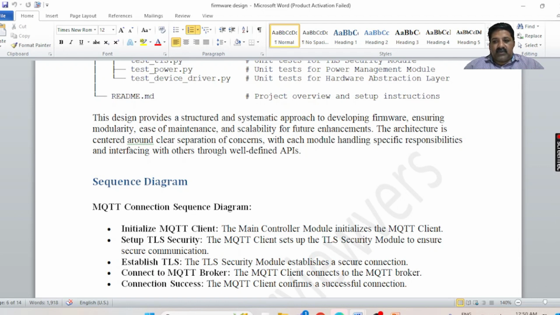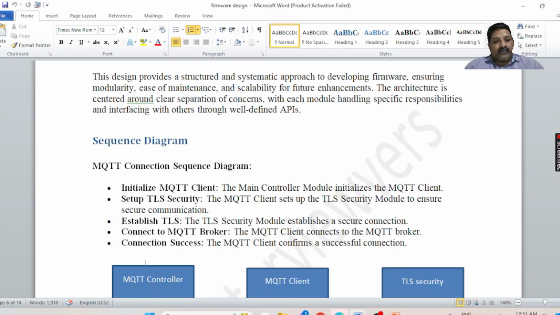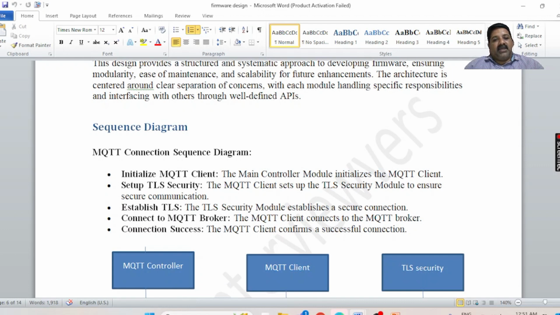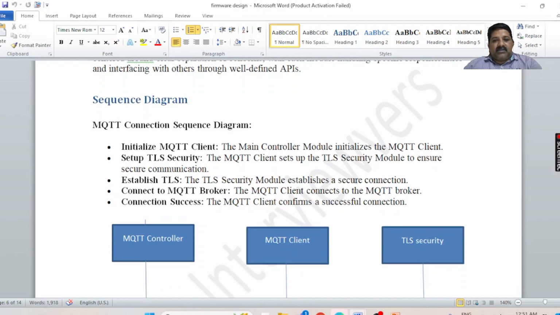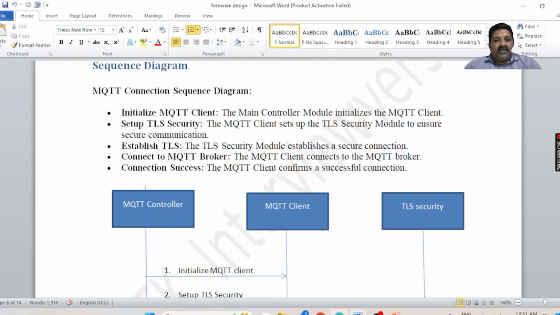Okay, there are different sequence diagrams. Where, right, you should have, first, initialize the MQTT client, then you will have set up TLS security for the MQTT client, right? So it will set up the TLS security module, establish TLS and connect to the MQTT broker, connection success. So these are the 5 different states that you can indicate with the sequence diagram.